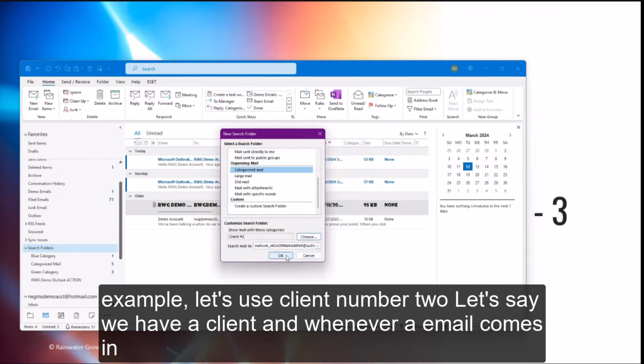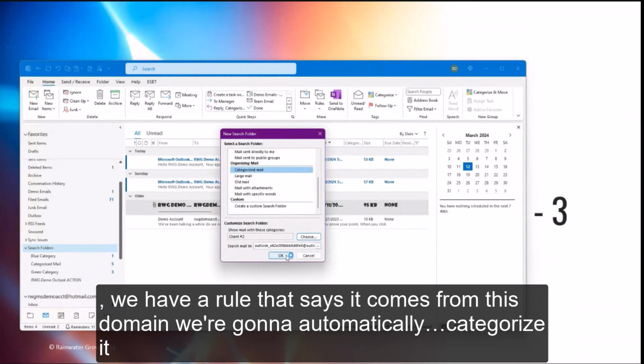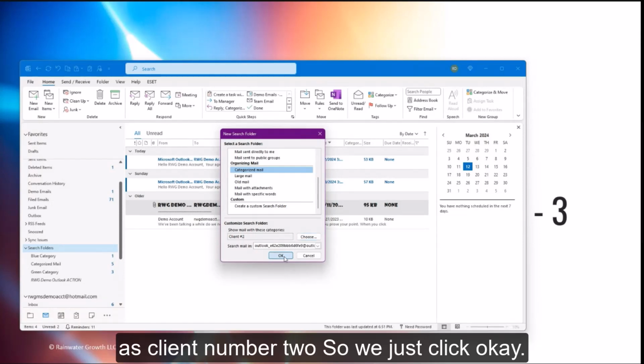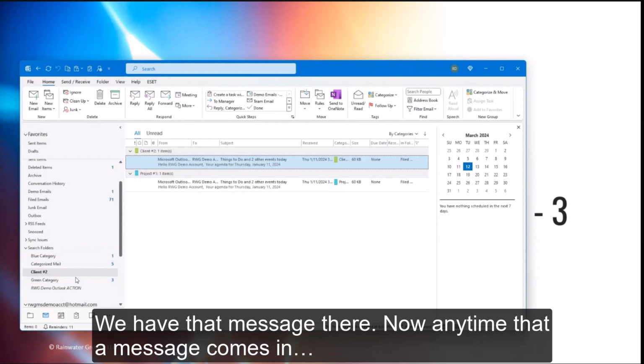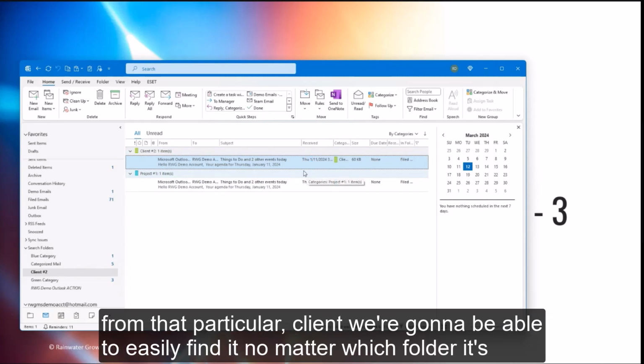Let's say we have a client and whenever an email comes in, we have a rule that says if it comes from this domain, we're going to automatically categorize it as client number 2. So we just click OK. We have that message there. Now, anytime that a message comes in from that particular client, we're going to be able to easily find it no matter which folder it's in.